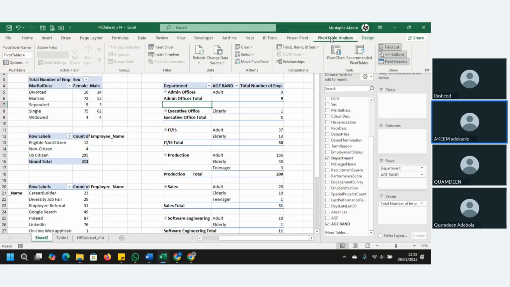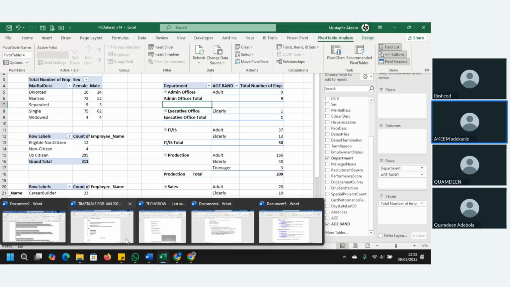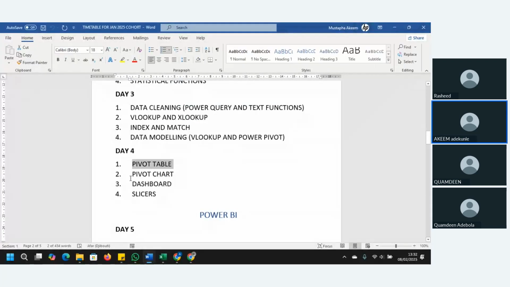So I think we've gotten to the end of today's class now, and tomorrow we're going to continue from here. We're going to start pivot chart and dashboard tomorrow. We're going to do this pivot chart, dashboard, and slider tomorrow.